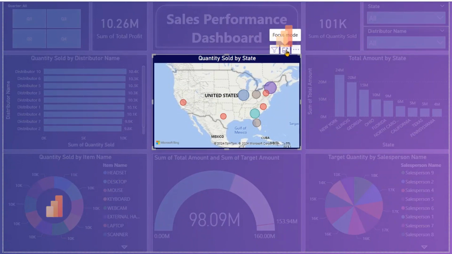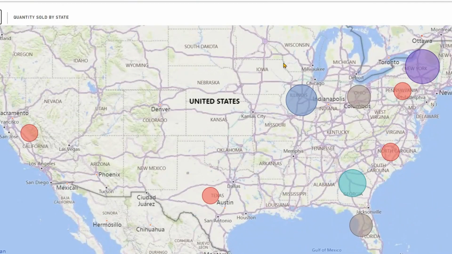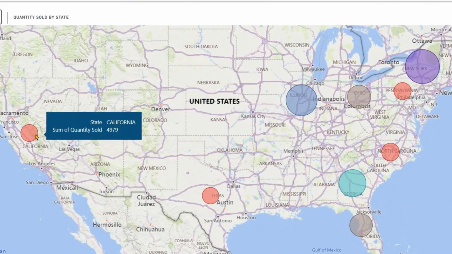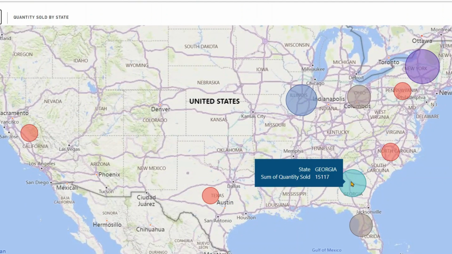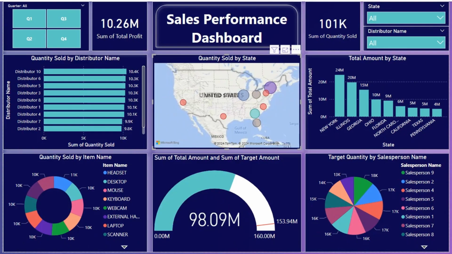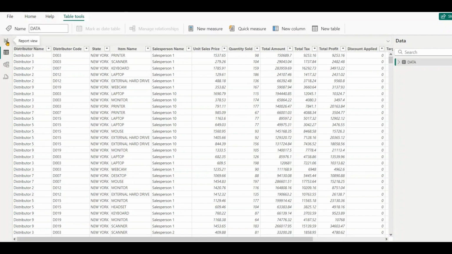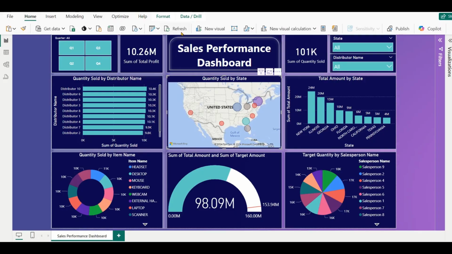Focus mode takes this a step further by expanding the selected chart to fill the entire screen. This mode is perfect for a detailed examination of the data within a single visualization, making it easier to identify trends and patterns. Additionally, if we make updates to the source data, you'll see how just clicking the refresh button updates the entire dashboard in few seconds.